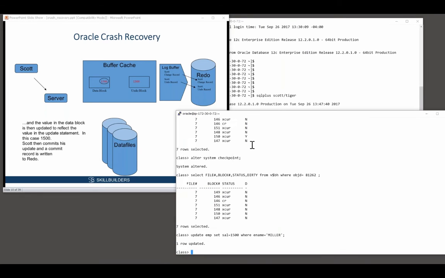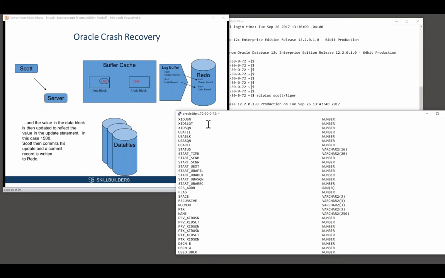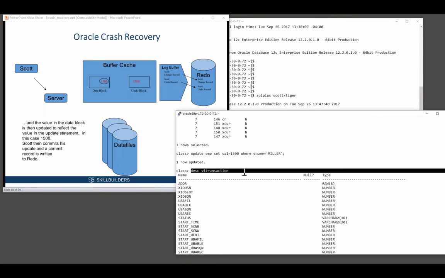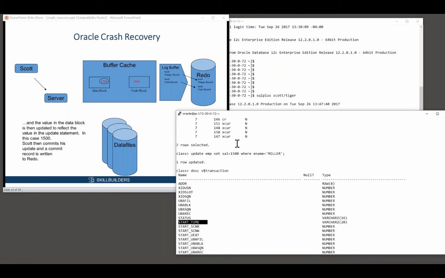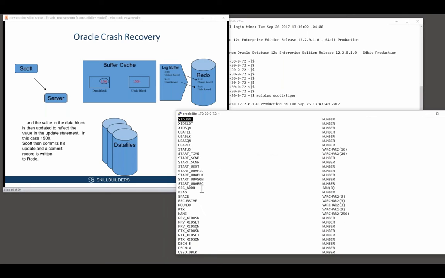Now, we can run a few more views to see what's going on at this point. We have $transaction. $transaction will have one row for every active transaction. Each transaction will have been started at a particular time. Its undo will be in a particular undo segment, identified by XID USN, undo segment number, transaction ID, undo segment number. And there are other things you can see, how much undo the actual session has generated so far.